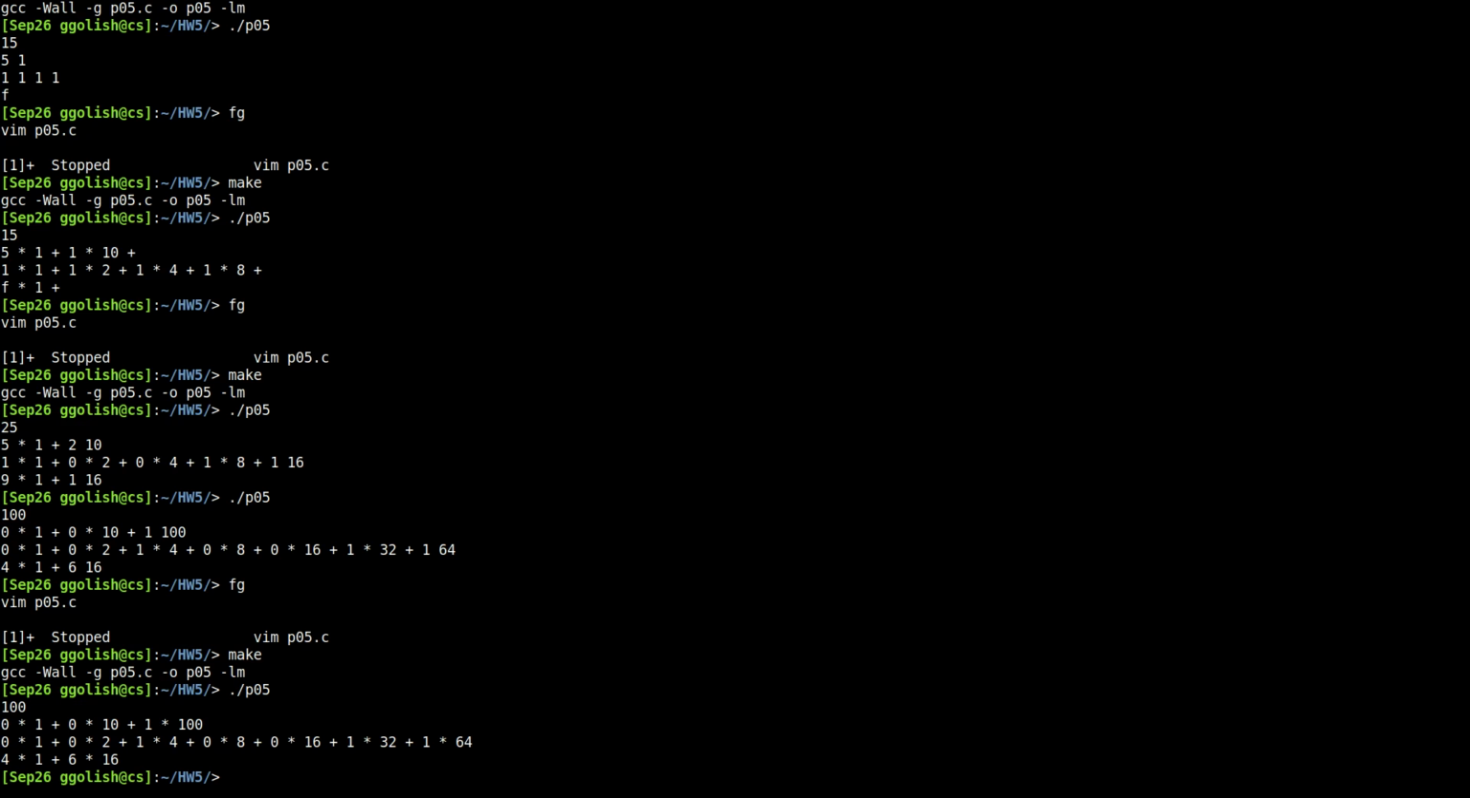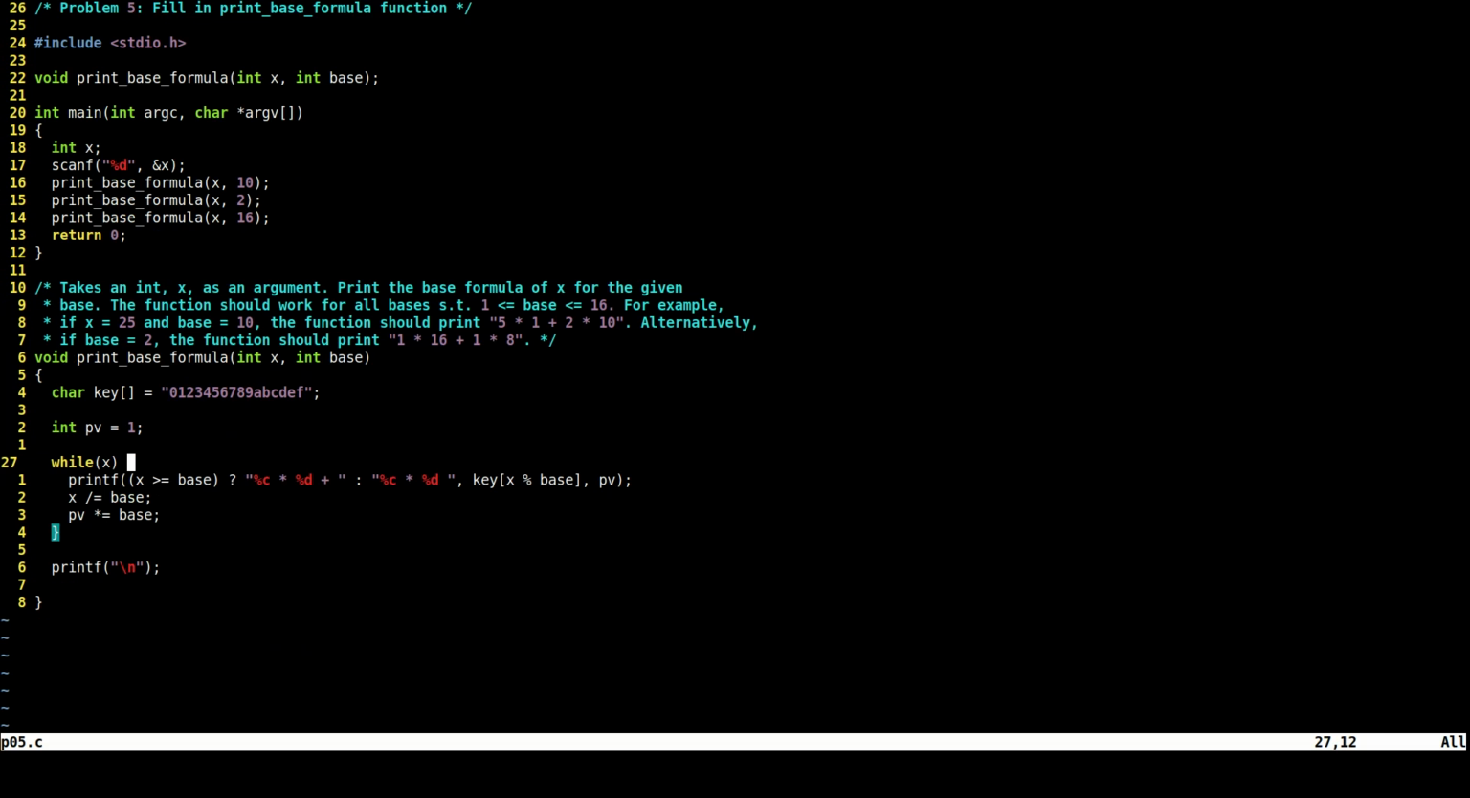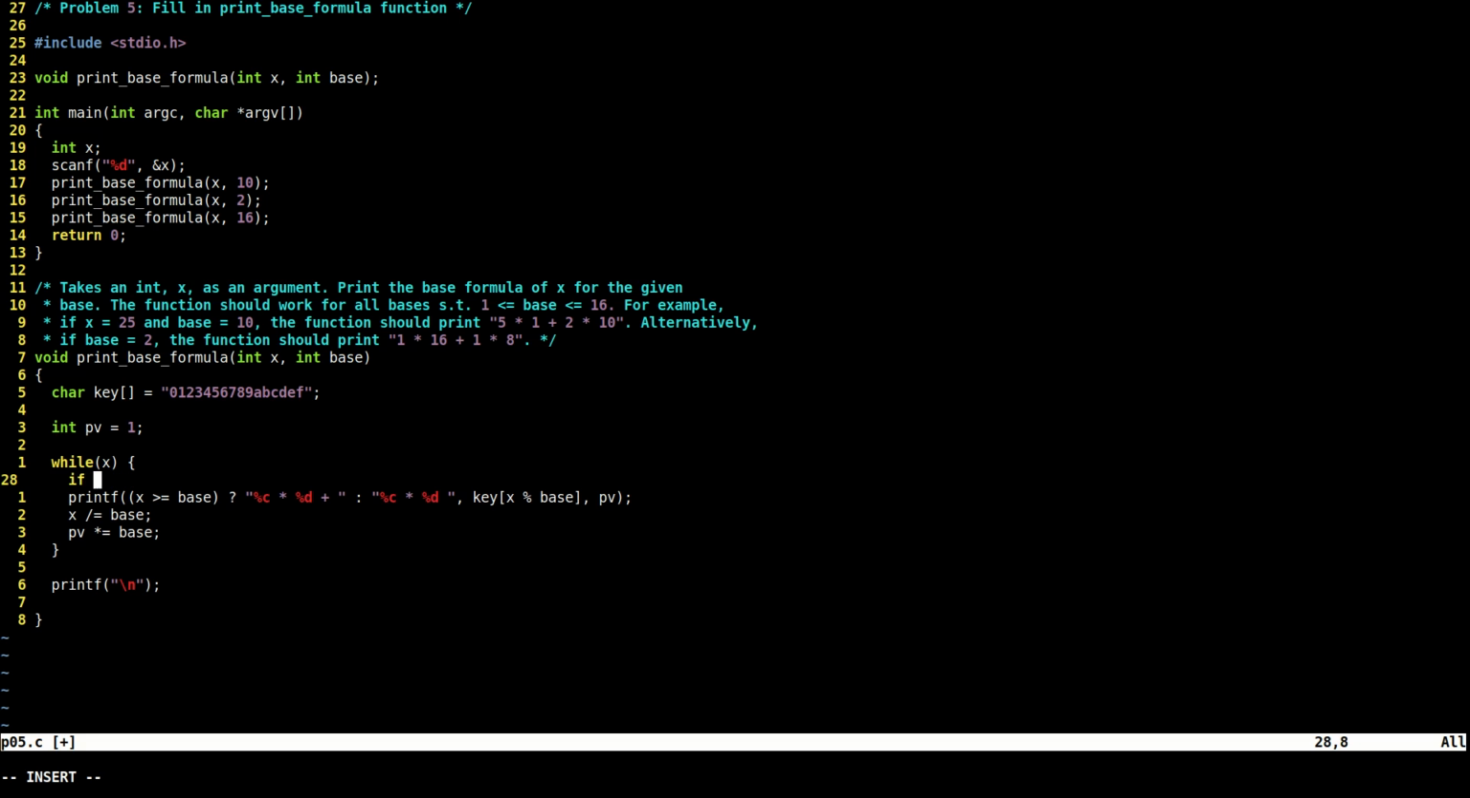So now we need to get rid of these 0 times the place values. We don't want those in there. It'll clean up the output a little bit, because they're not necessary to tell us the value of the number. So we only want to do this print statement if x mod base does not equal 0. It's that simple. I'm just going to go above and say if x mod base does not equal 0, and indent that. There we go. That should fix that problem.